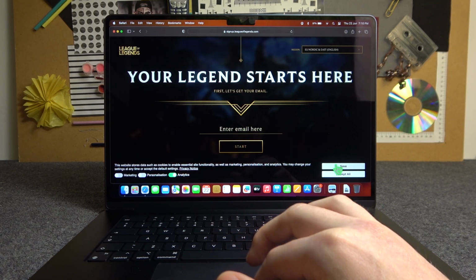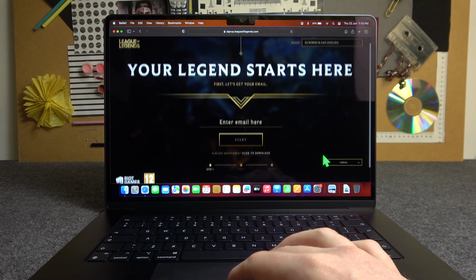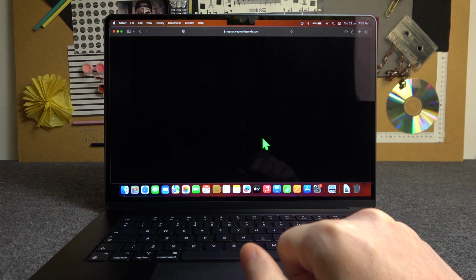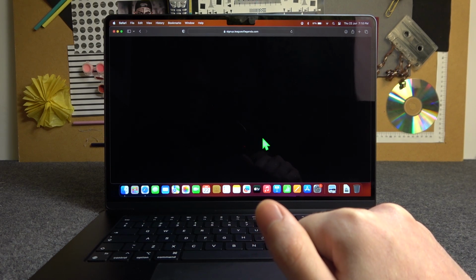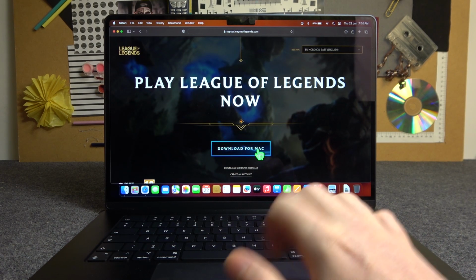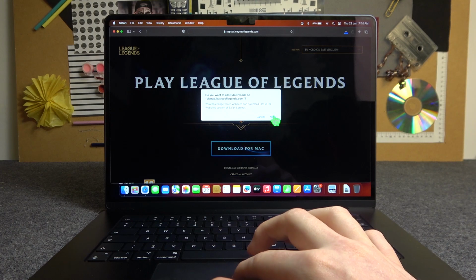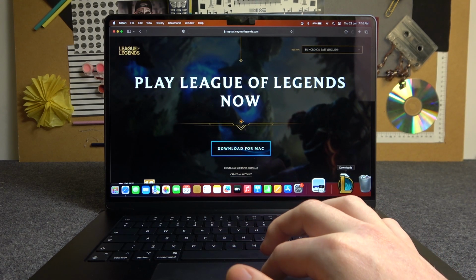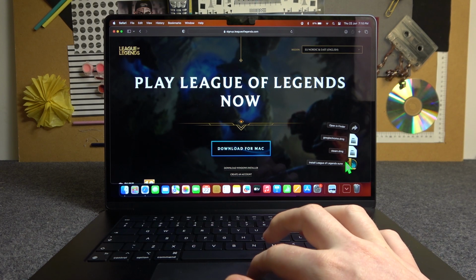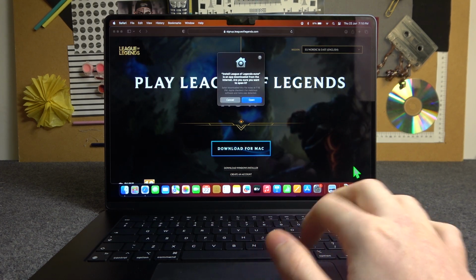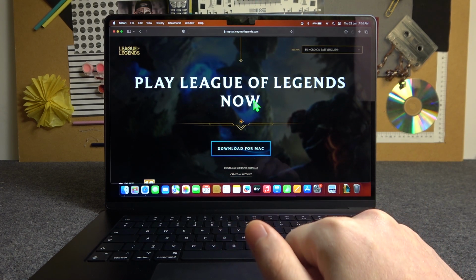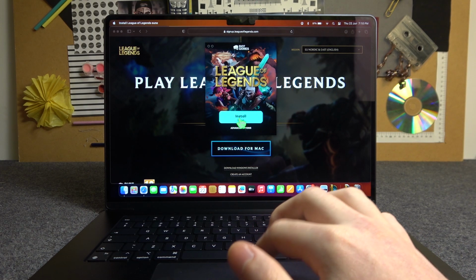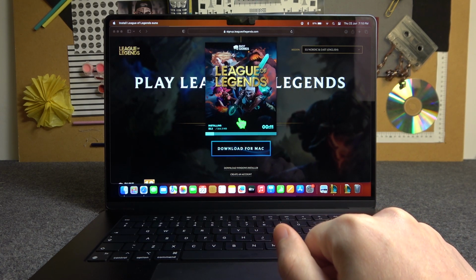Here you can sign into your account, or if you're already registered, just click on download. Download for Mac. Allow. Now you can see the download progress right here. When it's ready, click on this icon. Allow to open. And install the game. And that's it for this video.